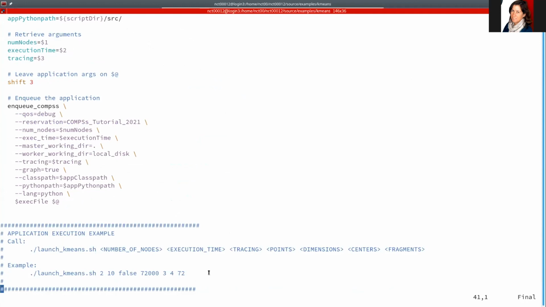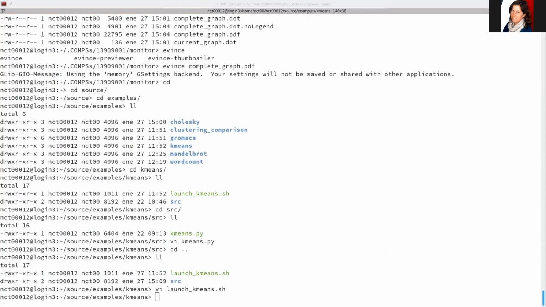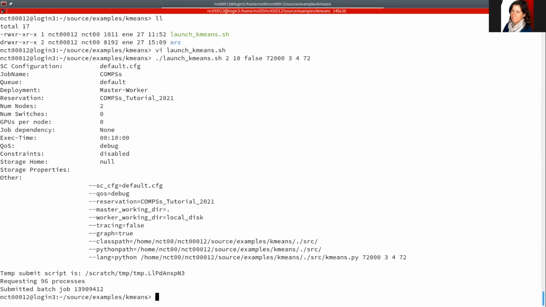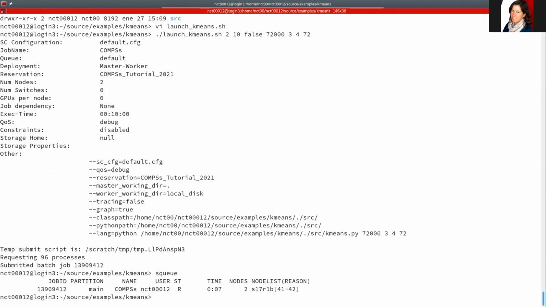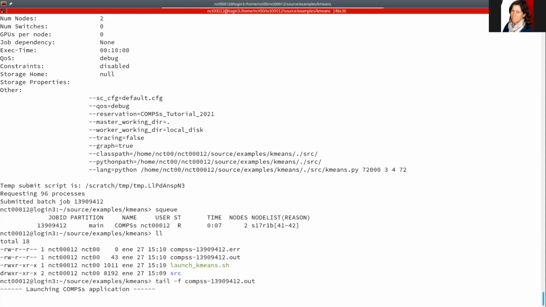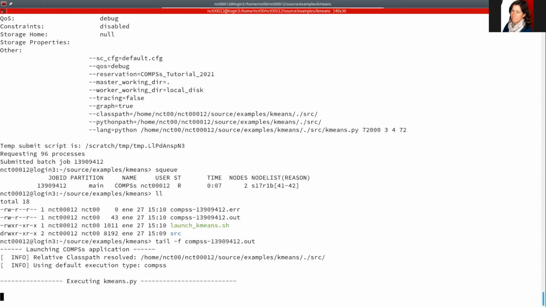Let's execute a larger k-means with 72,000 points of 3 dimensions. You can copy this command, paste it this way, and the job has been submitted. If you do sq, mine is already running, and I can monitor its behavior dynamically with tail -f.